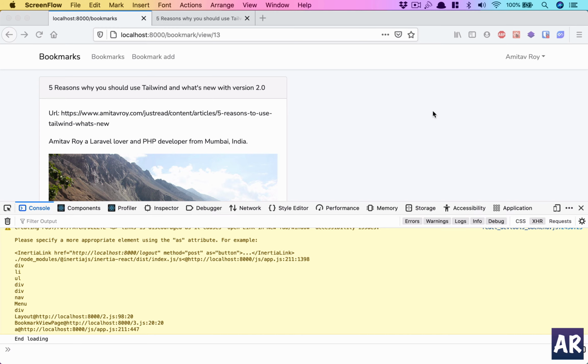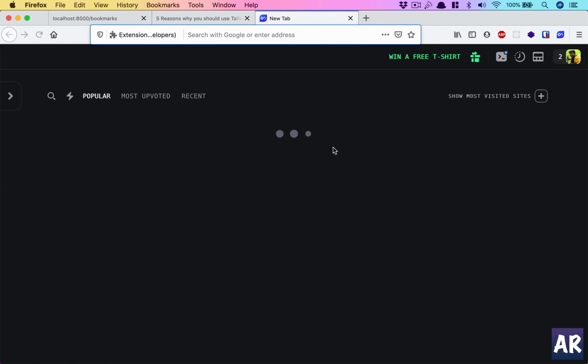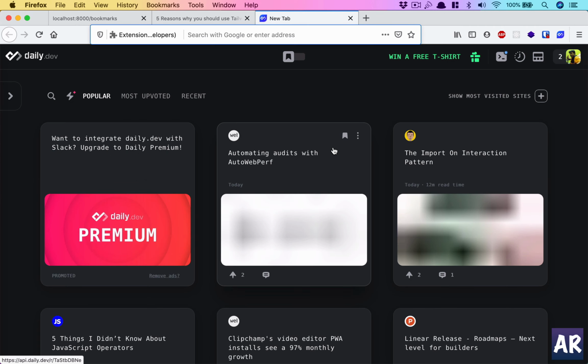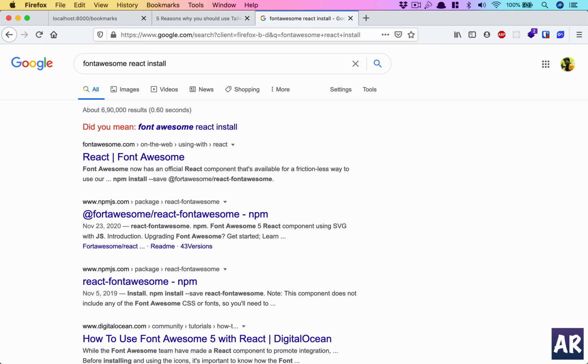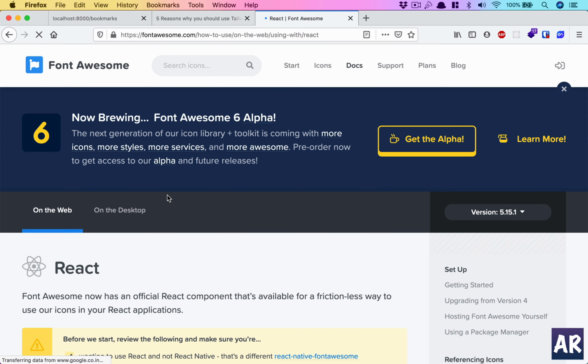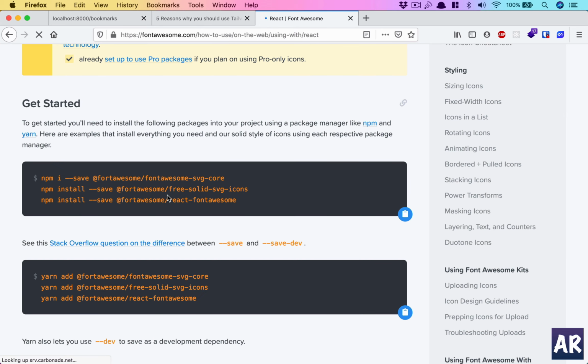To show some kind of loading animation, why don't we install the Font Awesome library, which allows us to use nice looking icons. Now, if you are doing normal CSS based development, the installation is a little different. However, if we are trying to use it with React, what you can do is follow this step. So we will install these three packages as described in the documentation.